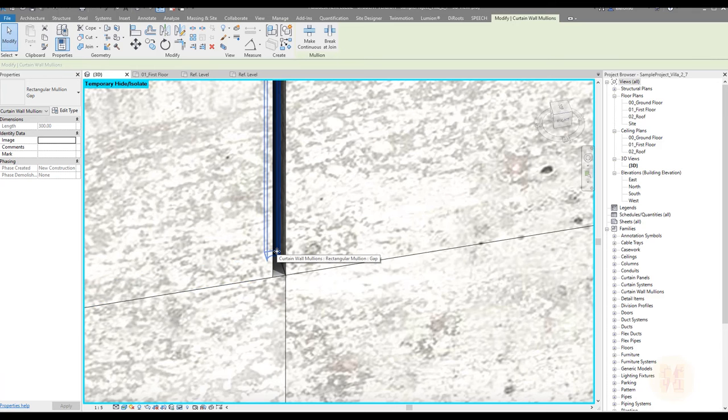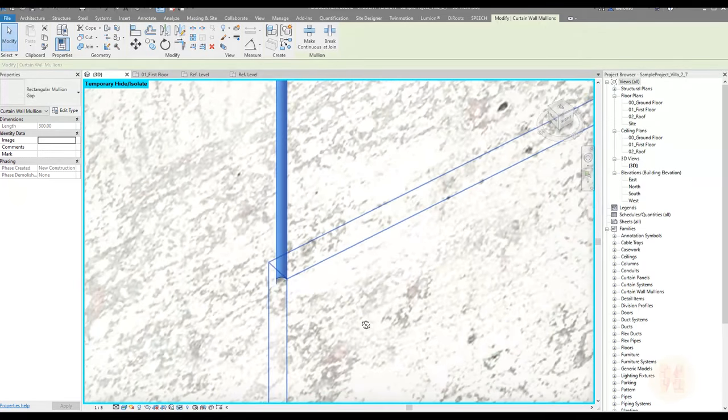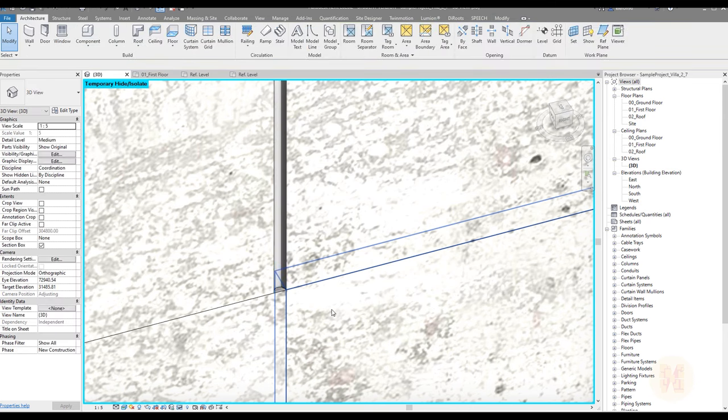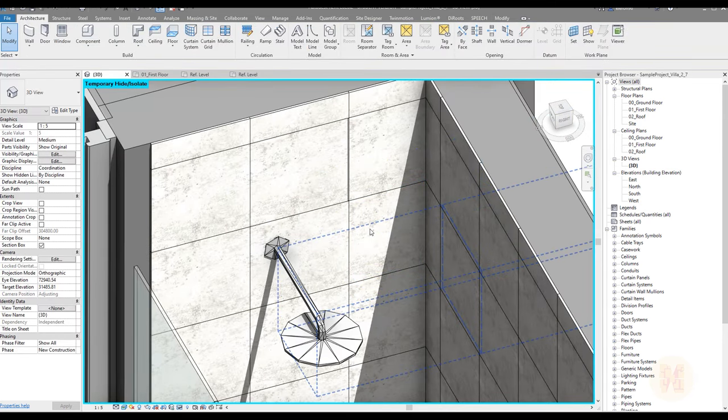If you select our mullion and go to the edit type, you can make it offset, because now as you can see, it's so much deeper. Maybe you wanna make it offset. I think it's 5 mm, pretty enough. Yeah, exactly 5 mm, maybe 5.5, let's try it. Yes, 5.5, it's exactly. As you can see, here is our gap between two panels. So, what we're gonna do next?